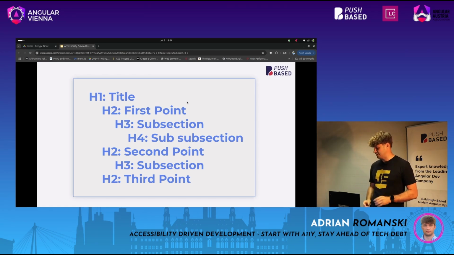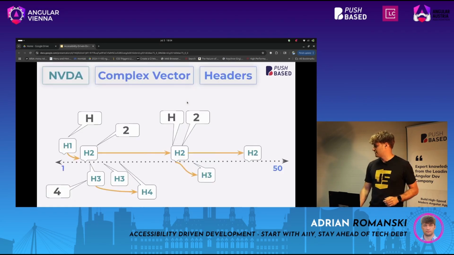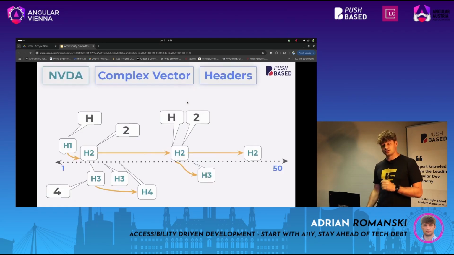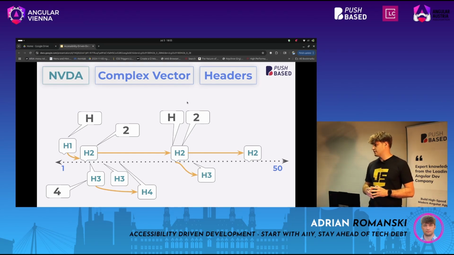So that's the basics. How does it look with the vectors? Now you can use the shortcuts. You want to go to the next header level 2, just press 2. You want to go to another header of any level, press H. This is very, very convenient, but this is not working in the browser.